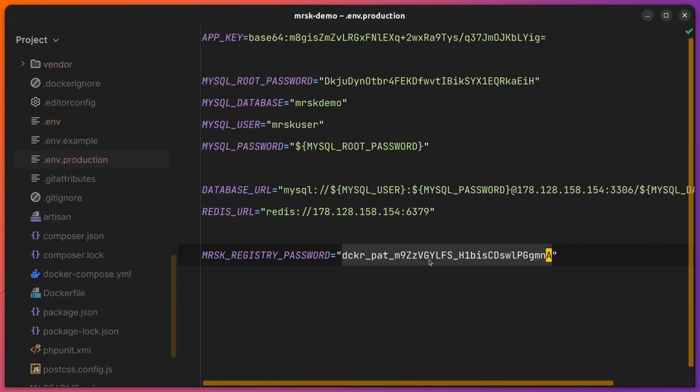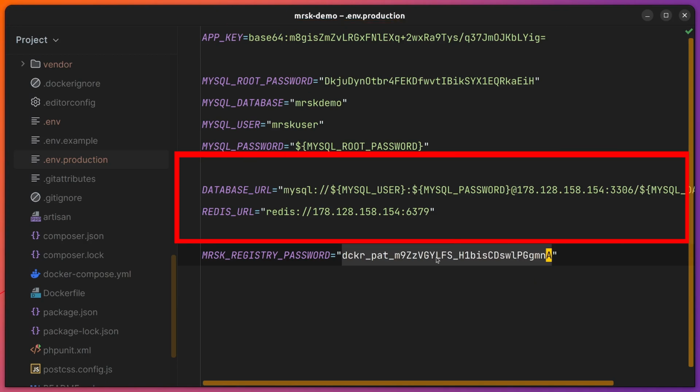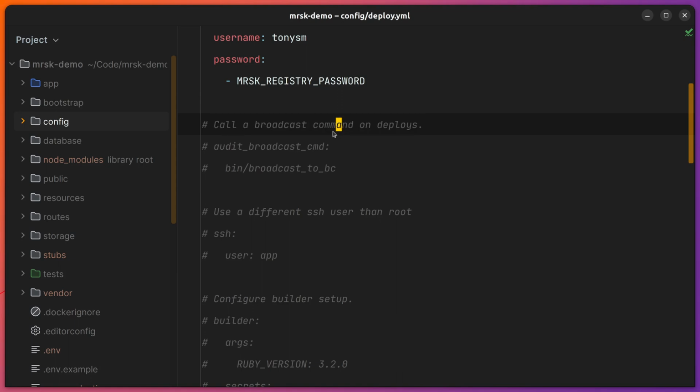Next to the MySQL specific credentials, we have our app key and the database URL and the Redis URL environment variables, which will be injected in our app at runtime. Next, we have the broadcasting config, which we are not going to use, but here's where you could send a Slack message to notify the team on every deploy, for instance.